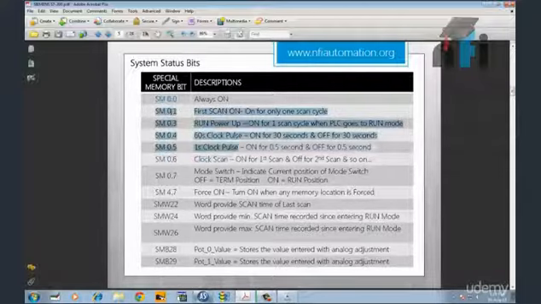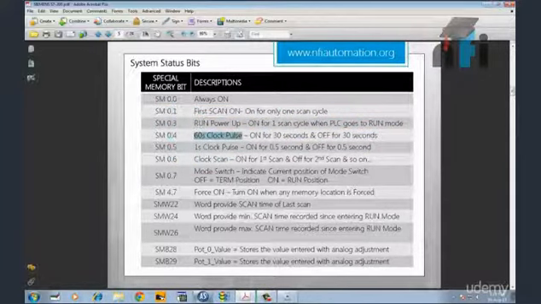Then later you can see in this chart we have many bits like SM0.4. It says 60-second clock pulse, on for 30 seconds and off for 30 seconds. It's automatically on for 30 seconds then off for 30 seconds. SM0.4 can be useful somewhere. SM0.5 is a 1 second clock pulse, on for 0.5 second, off for 0.5 second. This can be used for blinking operation, so you don't have to design a timer for that. You can use this pulse directly.